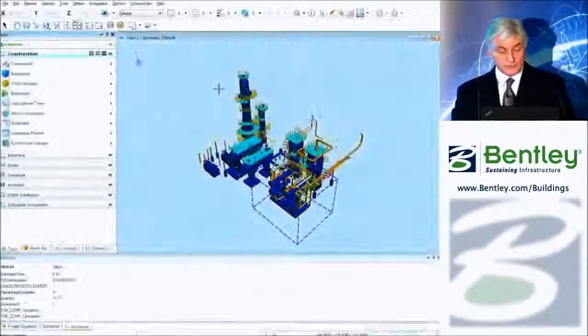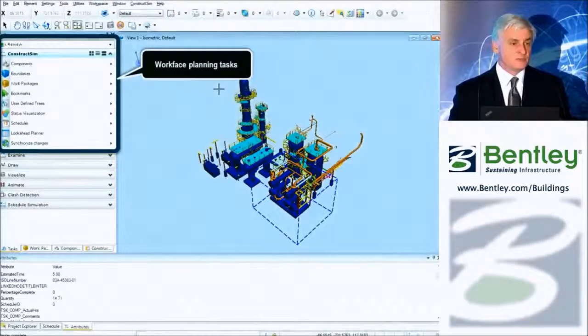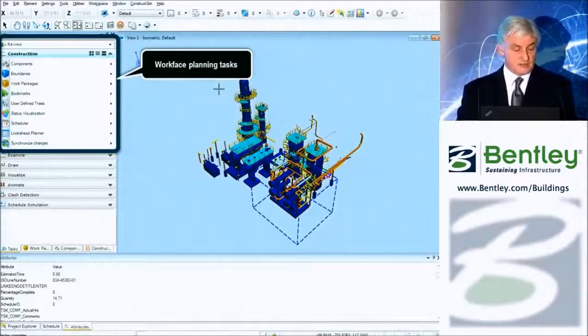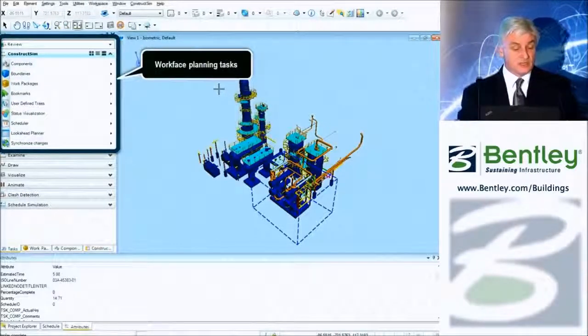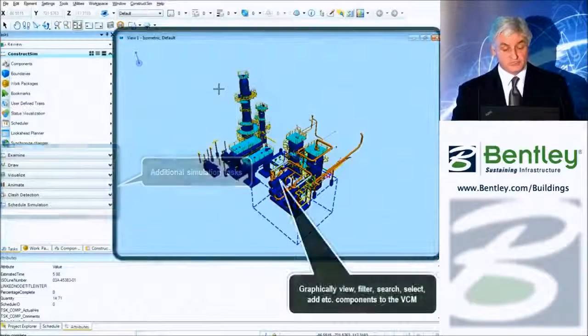In the planner's view, they basically take content from the system, they download it into their desktop. Because some of these files can be very large, it is a syncing process. They can download it to the system, and here they can carry out things like creating work packages, doing status visualization, looking at scheduling, last planner techniques, etc., all that sort of stuff. They can do additional tasks as well.